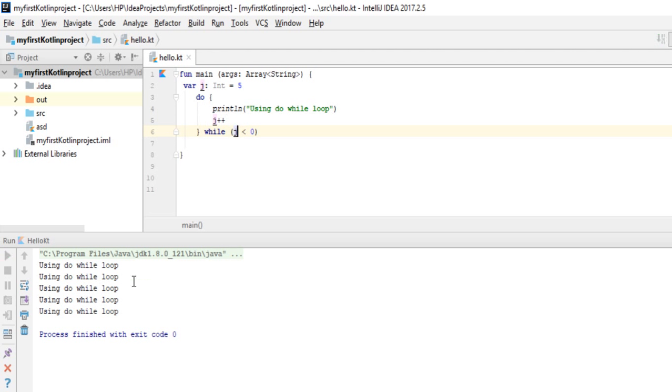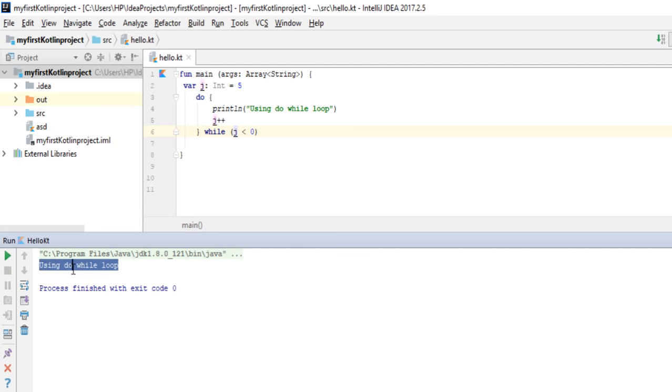Run, and you can see here only one time this statement is printed. But this is not the case with the while loop. When we are working with the while loop, if the condition becomes false, the control will not enter into the body of the while loop.